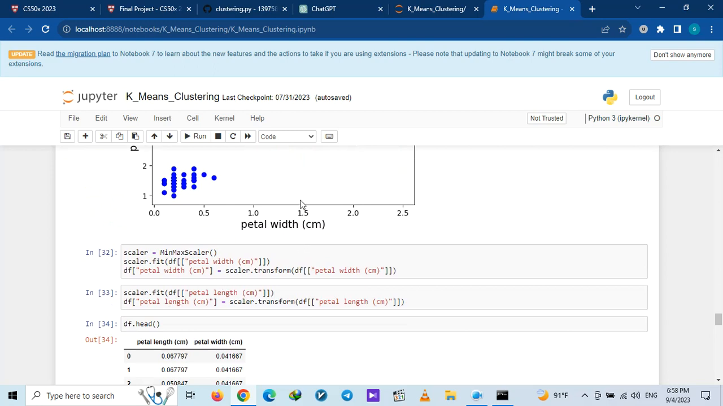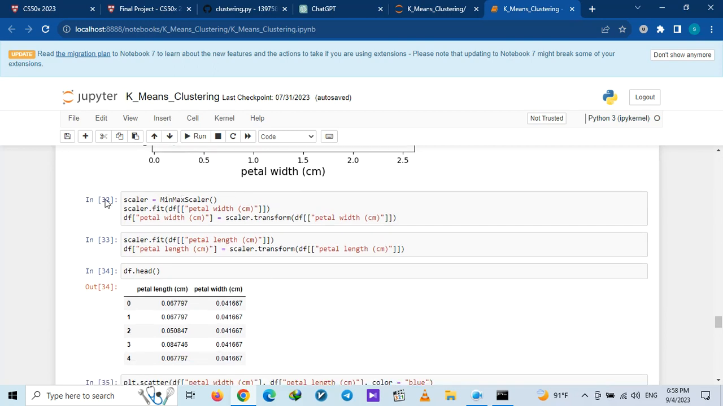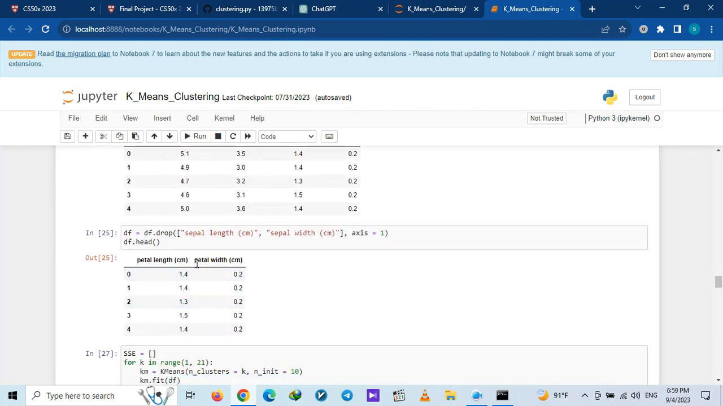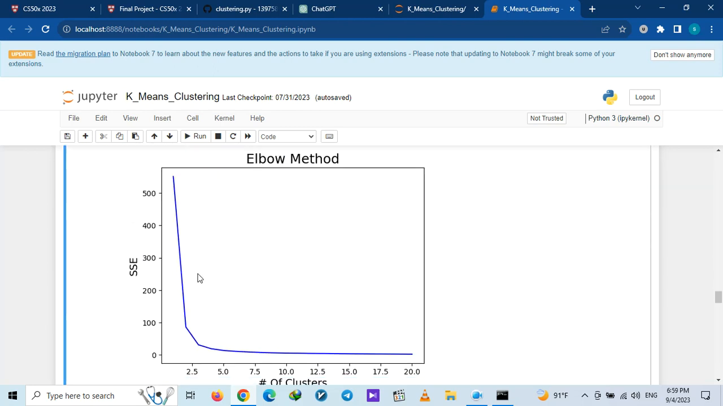Now I have scaled my data. There are different scaling methods. There is standard scaler, there is min-max scaler. I've used min-max scaler here. I've made the object named scaler, I've fitted it to my data, and then I've transformed my data. And I've done it for the other attributes. If you remember here, we have 2 petal attributes. You have to transform them both.